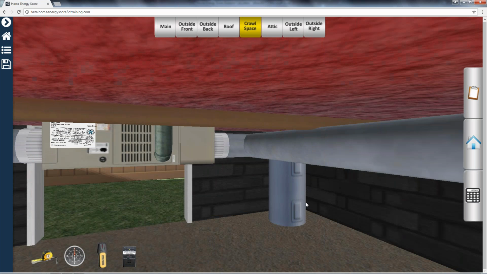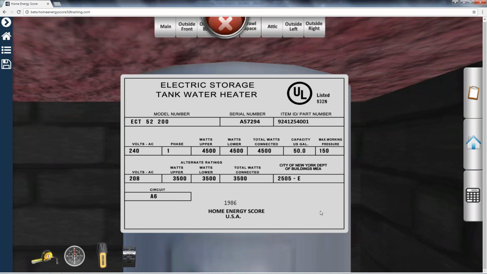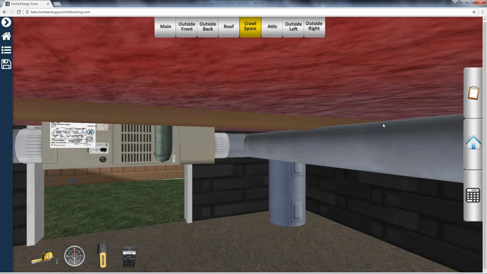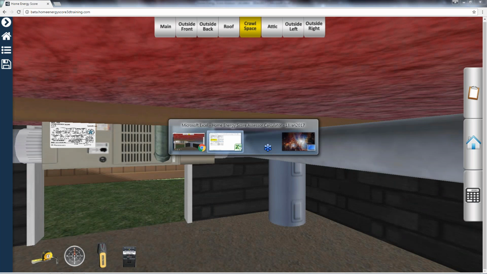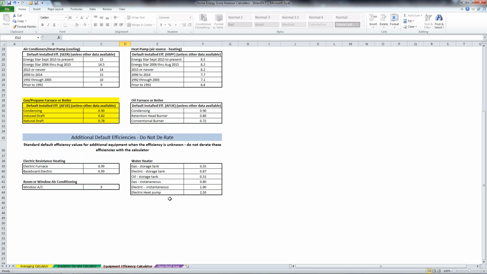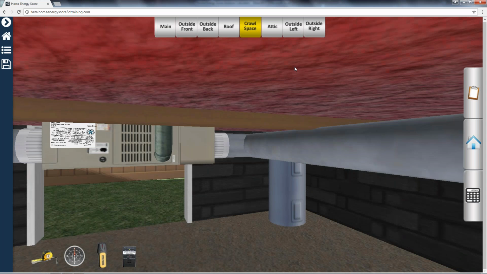And the last piece of information we need is the water heater. In this case, we just need to know that it's an electric storage. Again, if we go back to our calculator, it gives the defaults for our water heaters. An electric storage is a 0.87.